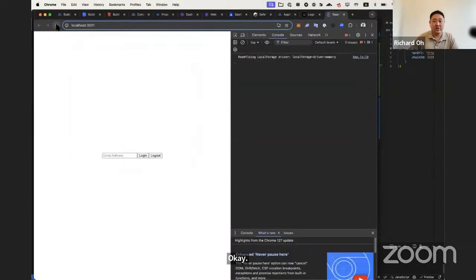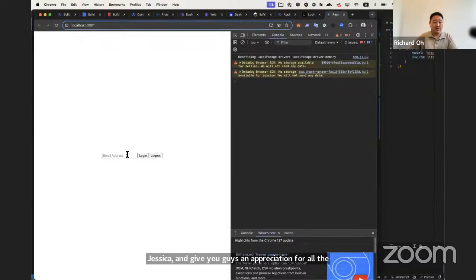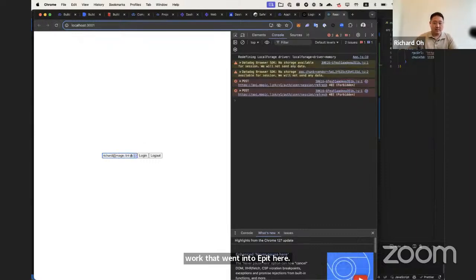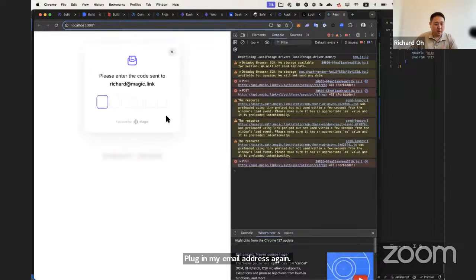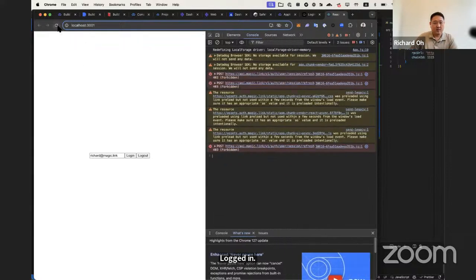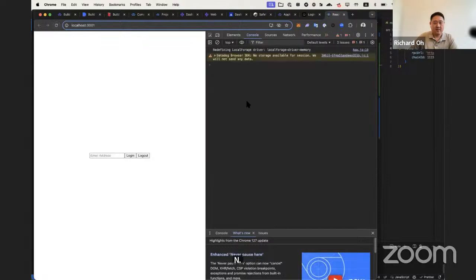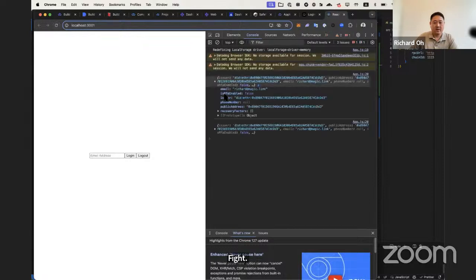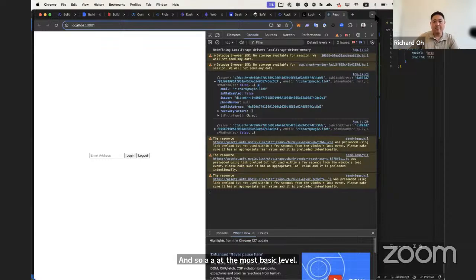Just to give you guys an appreciation for all the work that went into the AppKit here. I'll plug in my email address again, log in, same process, email OTP. I'm going to get that real quick. 945472, logged in, and if I refresh here, that is the information that's returned. And so at the most basic level, this is what's happening. AppKit is adding a lot more.